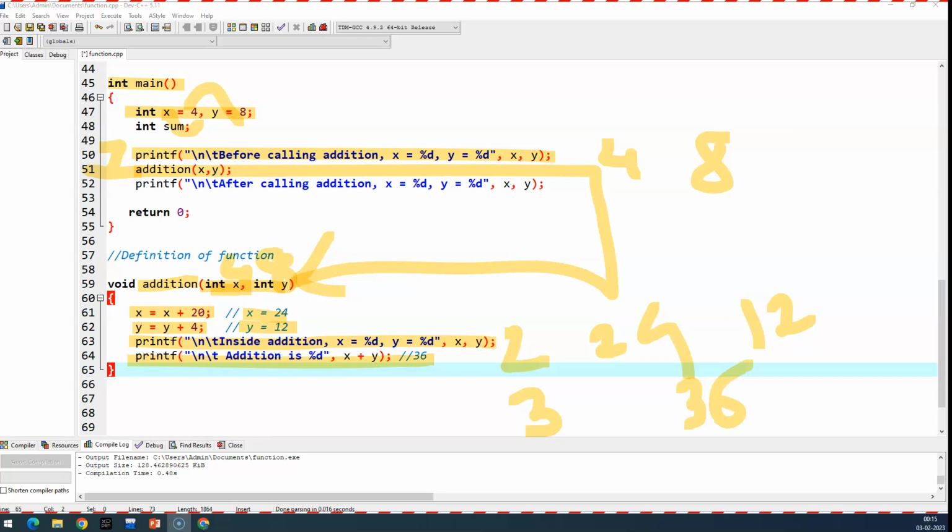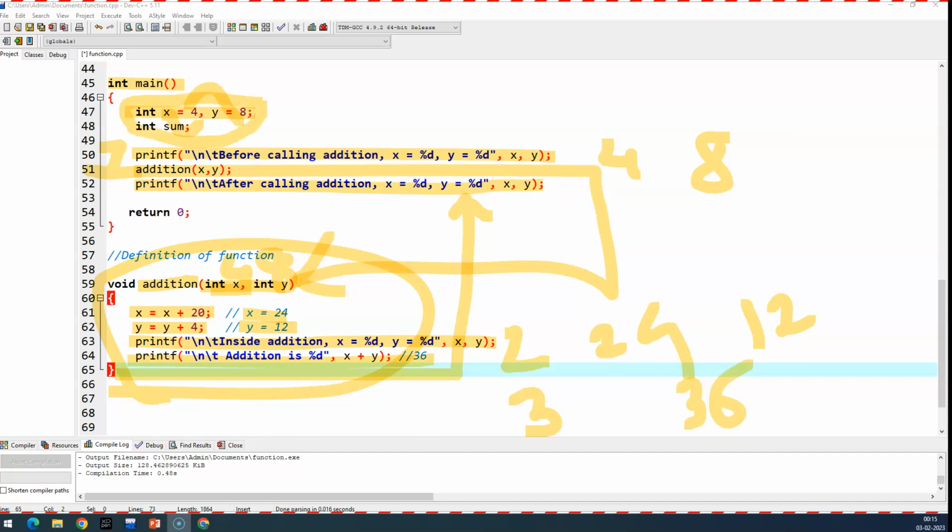And then it will go back as it has ended, right? From this line it will end, so it will actually come to the next line. So this will be executed after calling the function with X and Y. But since this addition function is over, whatever we did inside addition was local to addition, and this function has nothing to do with it. This function has its own copies of X and Y, which it will refer to. So it will again say 4 and 8. Remember. So what should be the answer? Before calling addition, 4 8, then inside addition 24 12, then addition is 36, and then after calling the addition function, again 4 and 8.